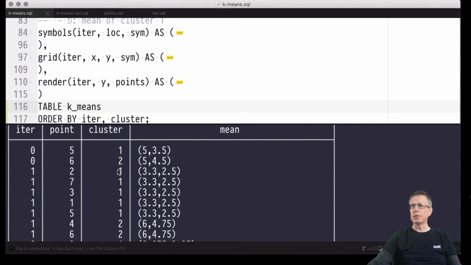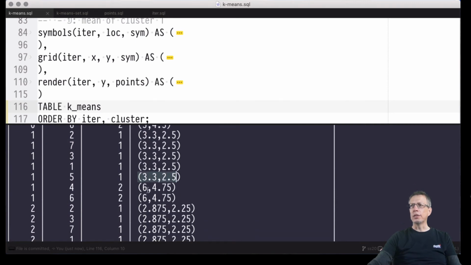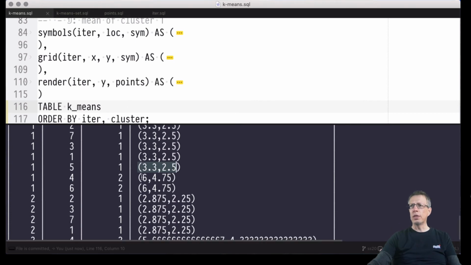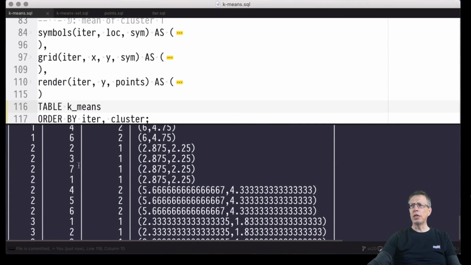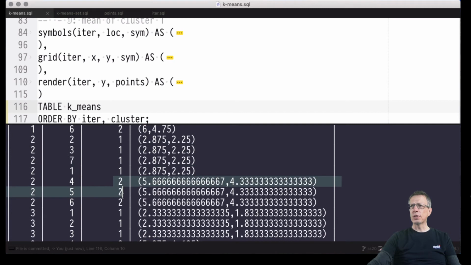All of the points, all of the clusters are, of course, equipped with the same mean, right? So this is the functional dependency here. All right, so that would be the first iteration of our Lloyd's algorithm. In the second iteration, things have changed already. The assignment has changed. You see there's only 4 points now in cluster 1 and 3 points in cluster 2.